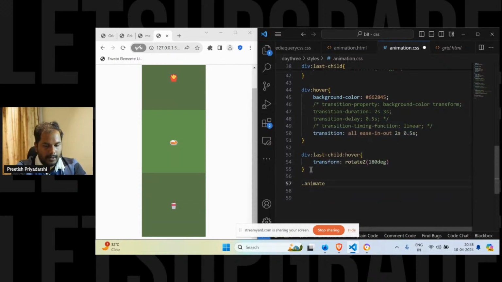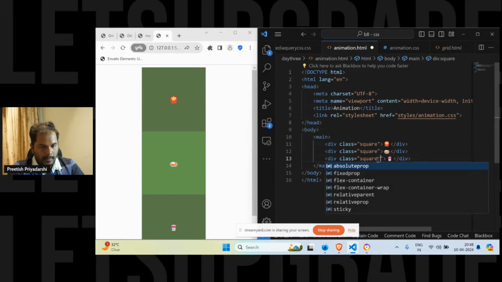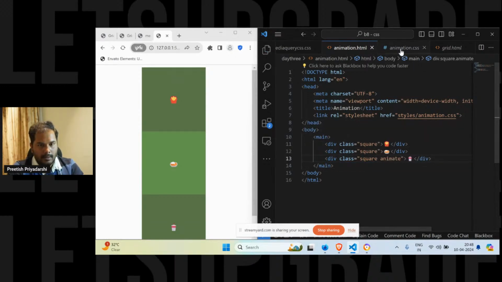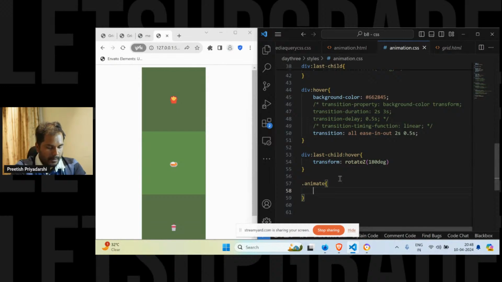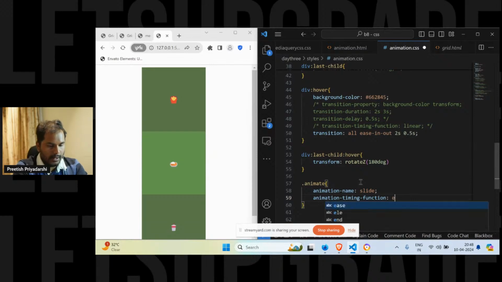So let's define a class animate, and here animate. Let's give it an animation name, animation name slide, animation timing function. Give it something like ease-in-out.